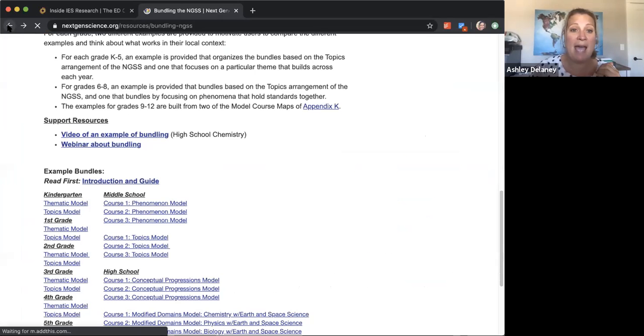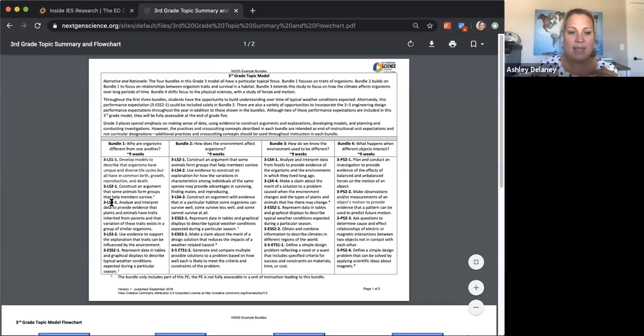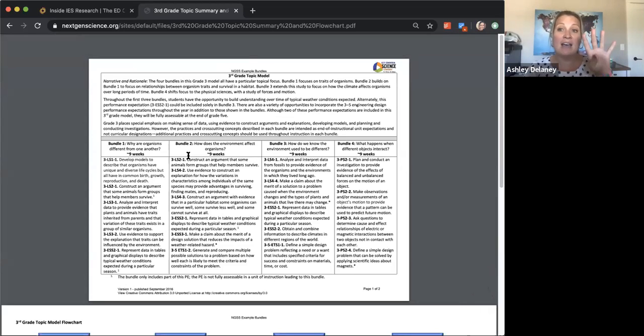I'm going to go back so that we can look actually at a topical model. I'm going to pick third grade because I have a teacher who is teaching third grade on this call today. Again, they have this summary and flow chart. This one is broken down into 9-week units instead of 12-week units, so a little bit smaller, but that's because you're going to have the 4 main topics in science, right?